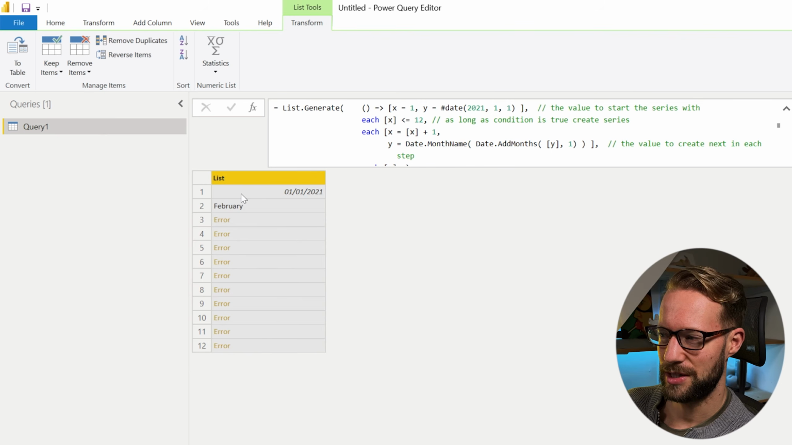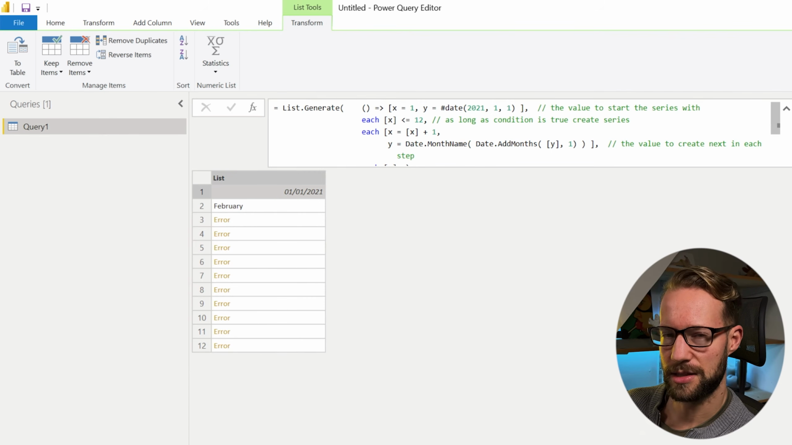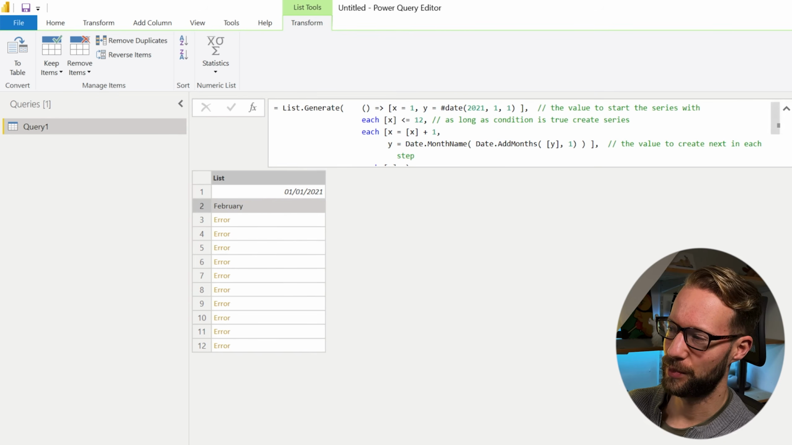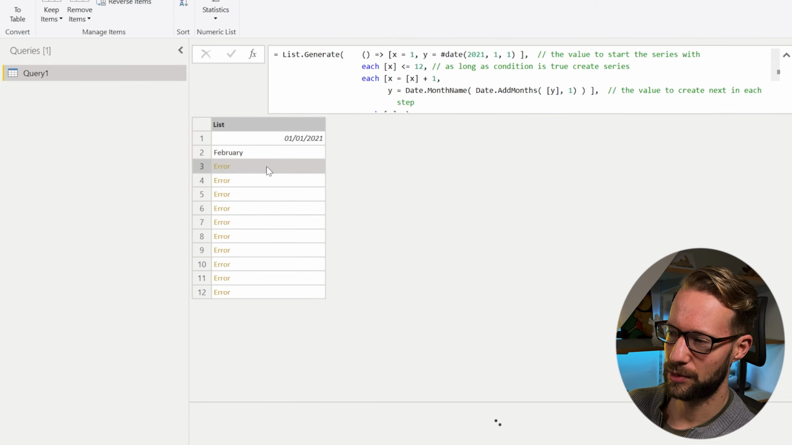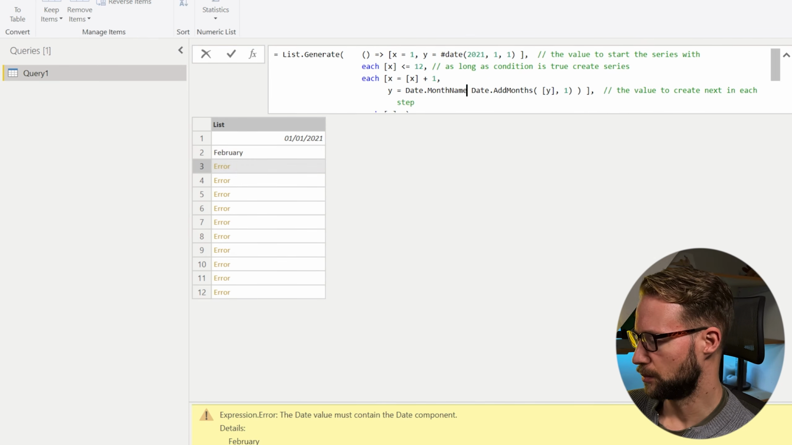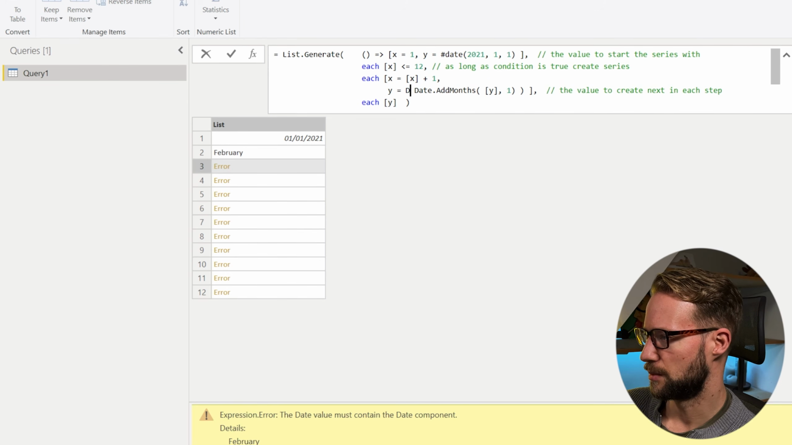But instead, what you see is the first value is okay, because it's the initial value. And because we applied this function here, the second value will return a text value. And trying to apply the date.addMonths for the next step will result in an error because there's no date value anymore and there's only text. So this is a perfect example of why the selector can be so beneficial.